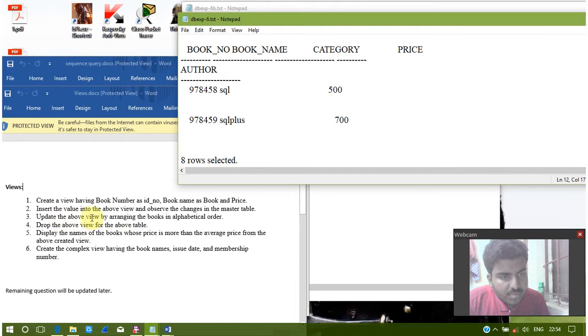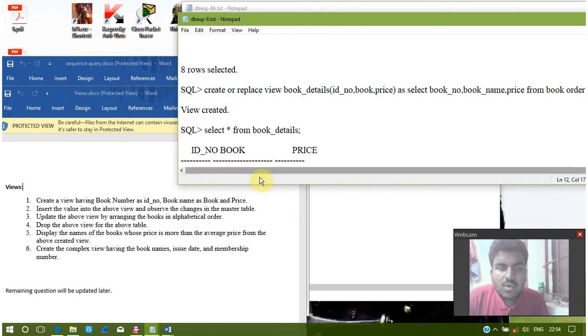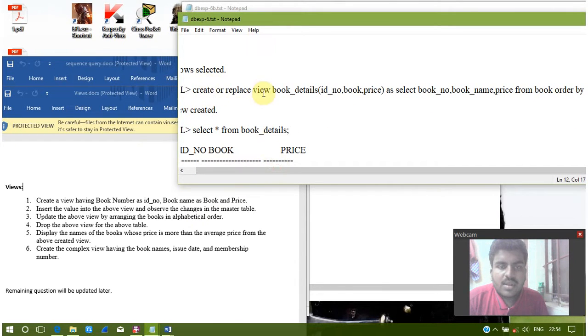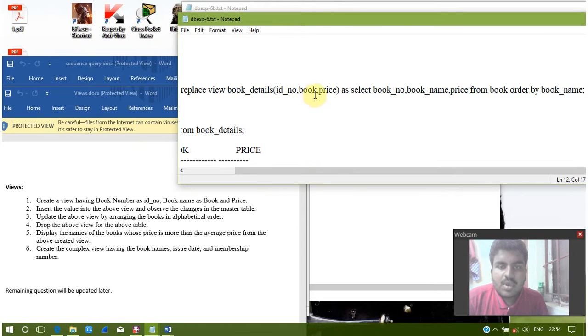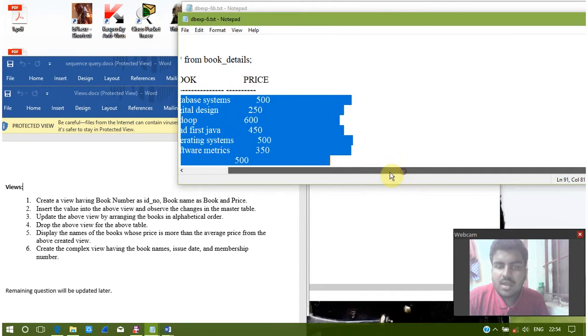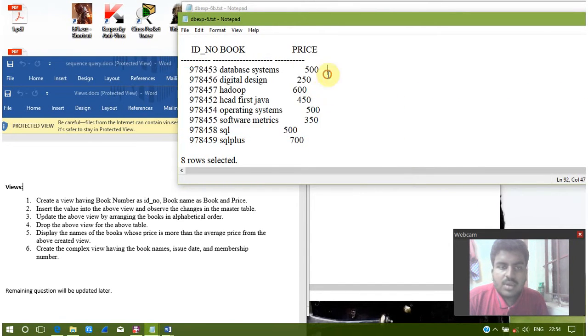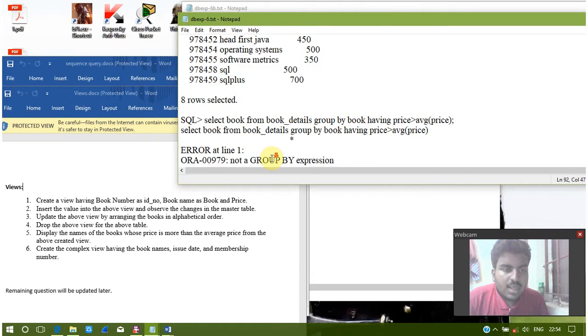So next is to update the above view by arranging the books in alphabetical order. So we have this query: create or replace view book details, ID number, book and price, which are all the columns. Select book number, book name, price from book, order by book name. So this will give the values according to alphabetical order as I have displayed over here.